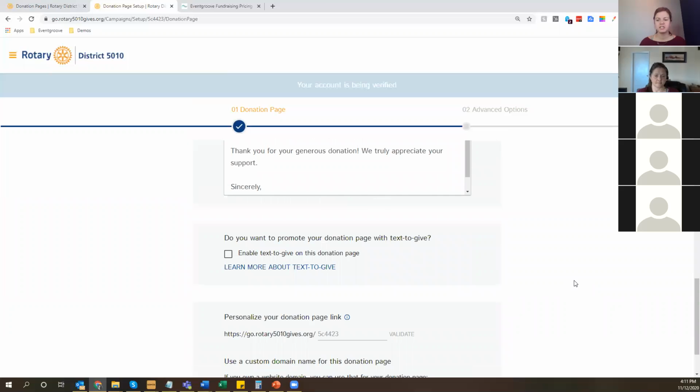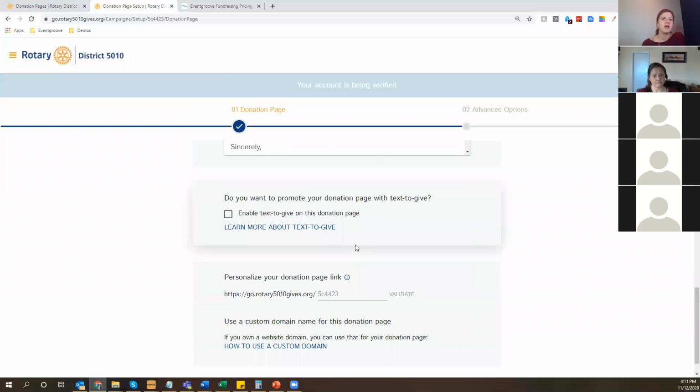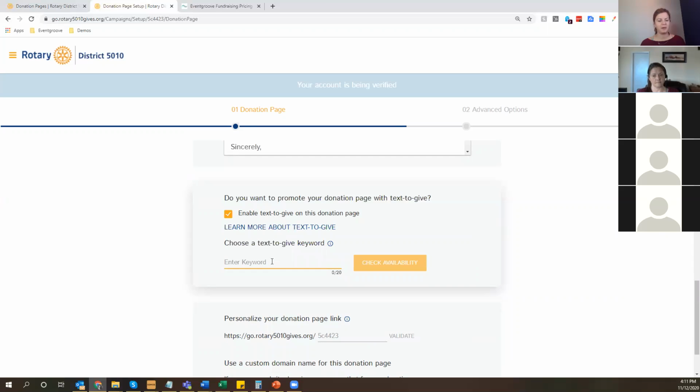All of our donation pages and all of our campaigns have a functionality that we call text to give. Text to give enables you to create a keyword that's related to your donation page or to your campaign. So let's go ahead and create one.